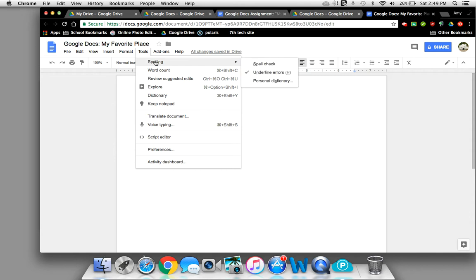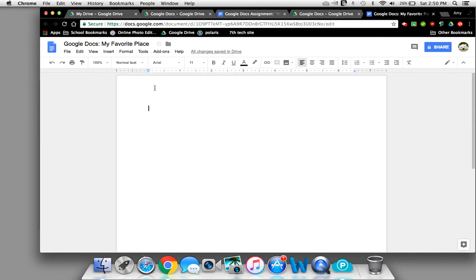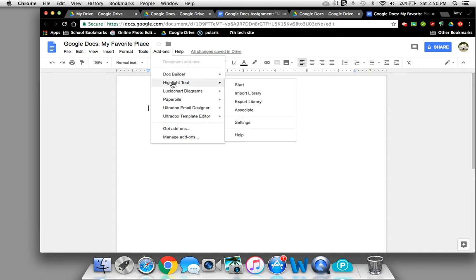Tools, I have things like spelling. That's super helpful. I have a word count. Not for this assignment, but say that you get an assignment from a teacher and they say you can't have more than 500 words. So you would type whatever you have, highlight it. If you hit word count, it'll actually count the words for you. Dictionaries and other kinds of things on Tools. Add-ons, again, it's here. Not something you're going to use for this assignment, but you're more than welcome to go play around with those if you're ahead and you're good with the assignment.